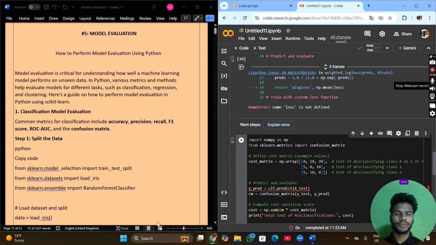This is the most important chapter for the purpose of data science, on how to perform model evaluation using the Python language and R language. All of the code is provided in the description below.